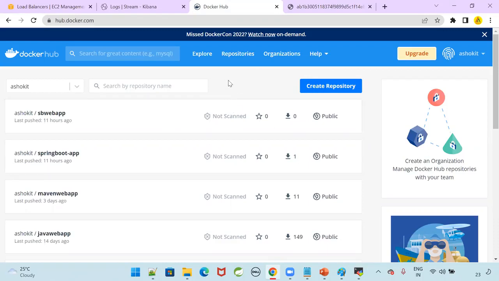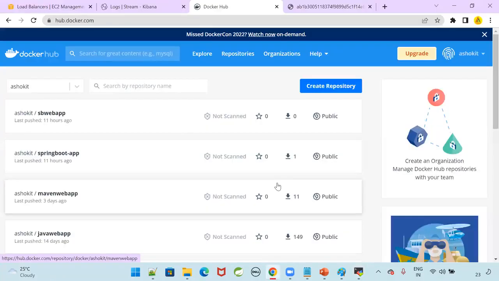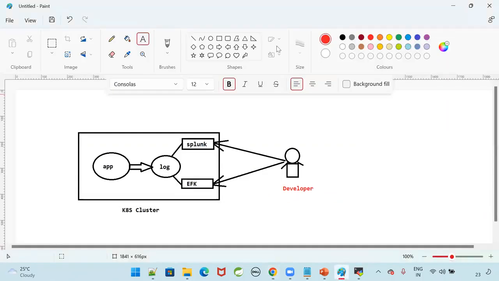Currently, have we automated the deployments, or are we doing manual deployment on the cluster? Manual deployment. But in real time, will people do manual deployment, or automated deployment? Automated deployment. Which tool are we going to use to automate our deployment? Jenkins. So what do we need to do now? We need to integrate Jenkins with Docker and Kubernetes. Then our project will be ready. You got the clarity? Yes, sir.